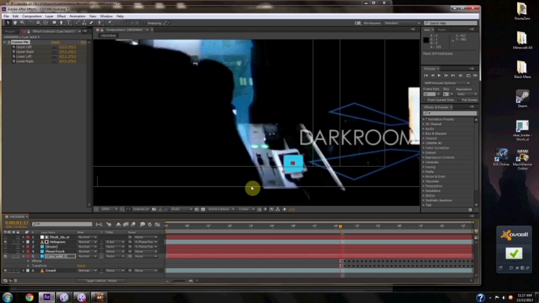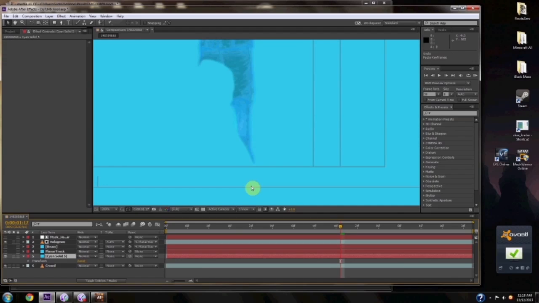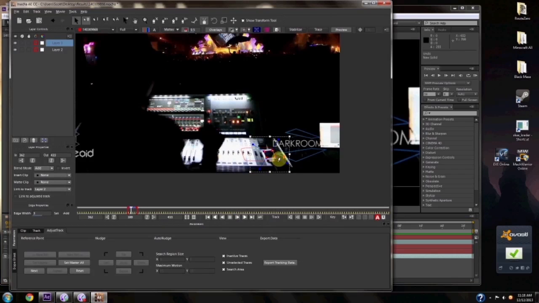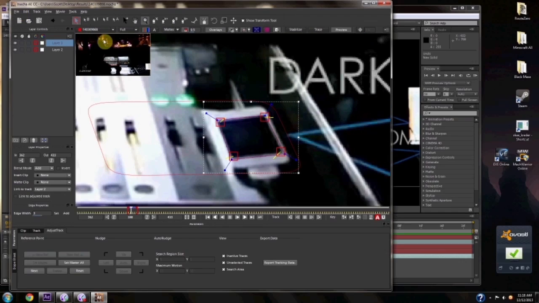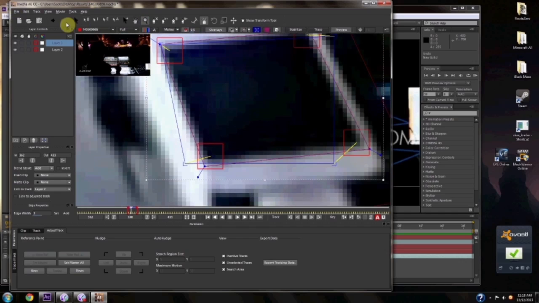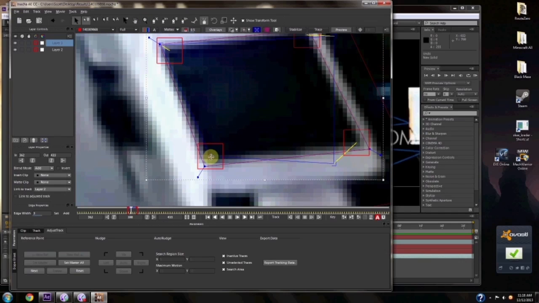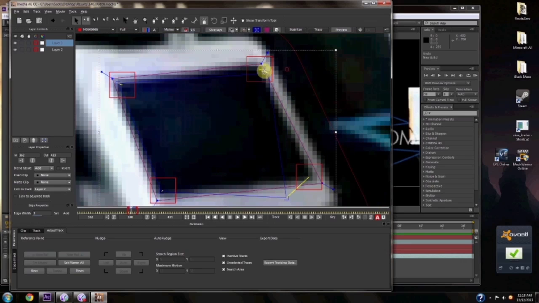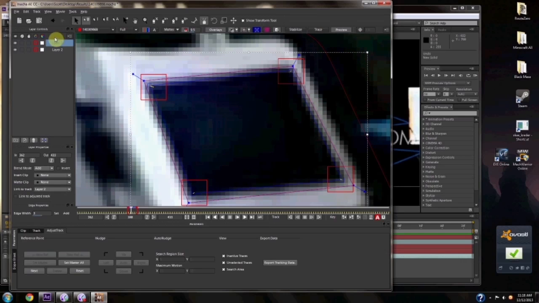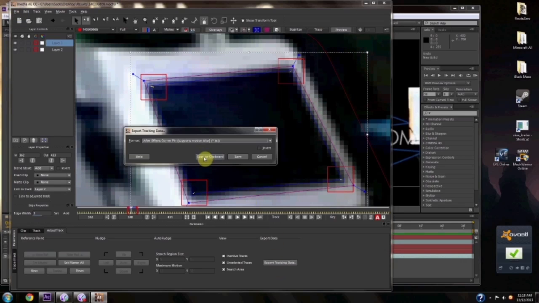Well, wait a minute here. Okay, so I see. I didn't set the track mat. So we're going back in here, and we're going to change the blue tracking area, yes, there it is, to be in those corners. That's the data that's actually being sent over to After Effects. It's probably just in the way that I chose to export it, but instead of screwing around with it, I think this will be the easiest way.